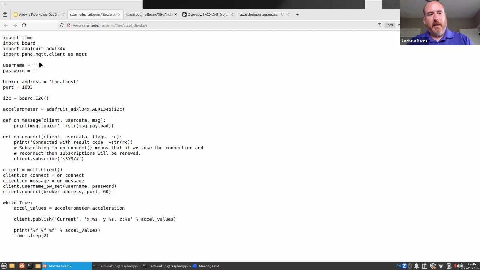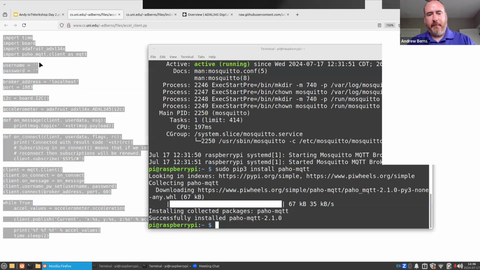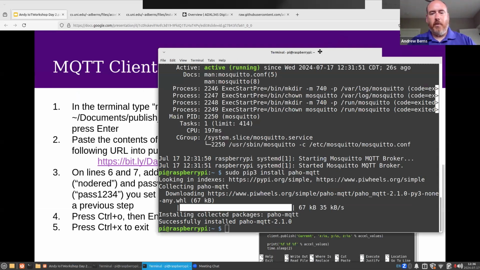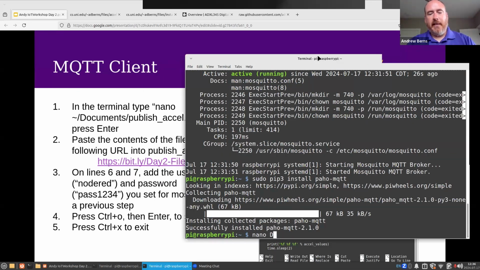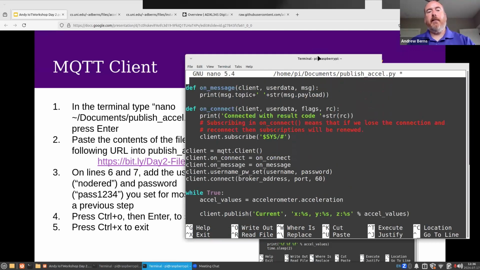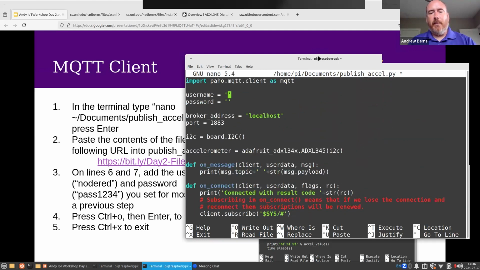So what you'll have to do is copy all of the text. You can then go to nano /Documents with a capital D, publish_excel.py, or you can name it something else if you want. Paste those values in there, and then come up to the username and password and fill those in. In our case, it was Node-RED, pass1234. Again, if you set it up to be something different, you'll just put that in there. Other than that, the file is ready to go. So I'm going to Control O and then hit Enter, then Control X.